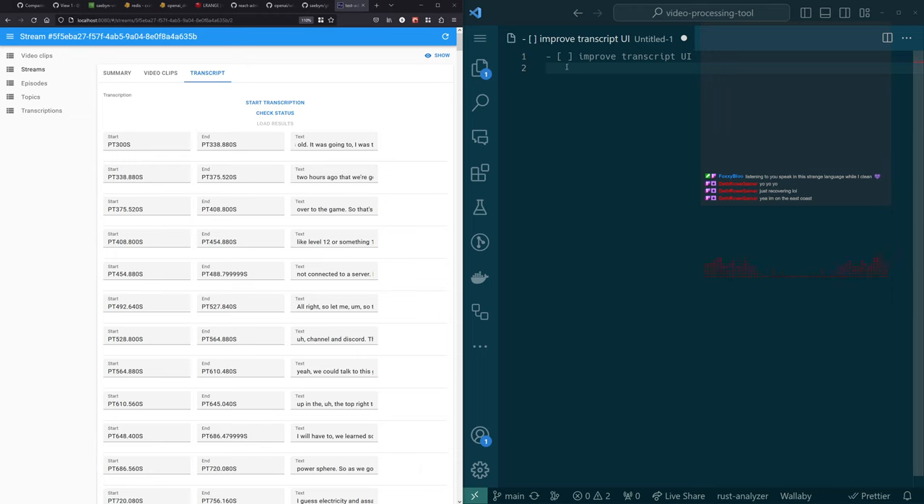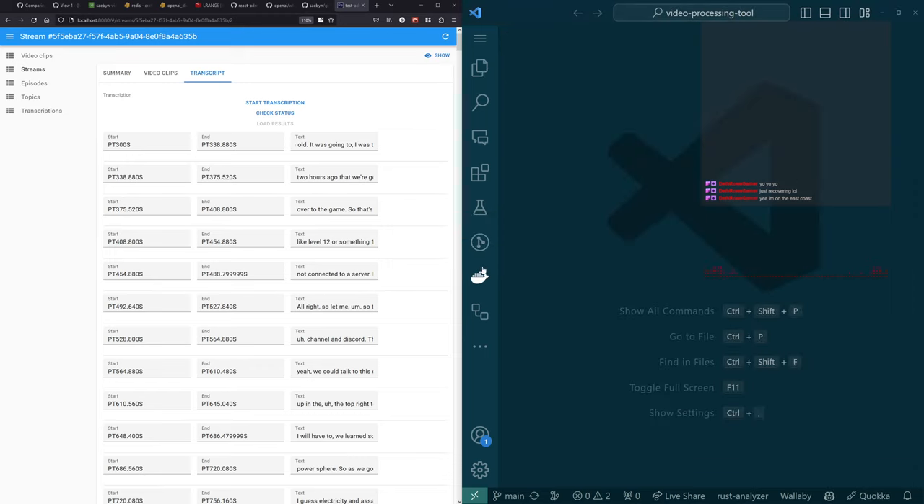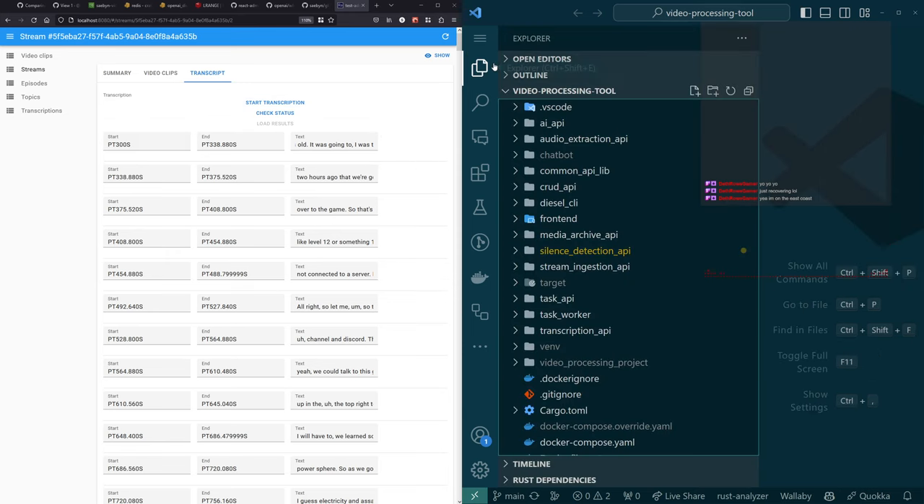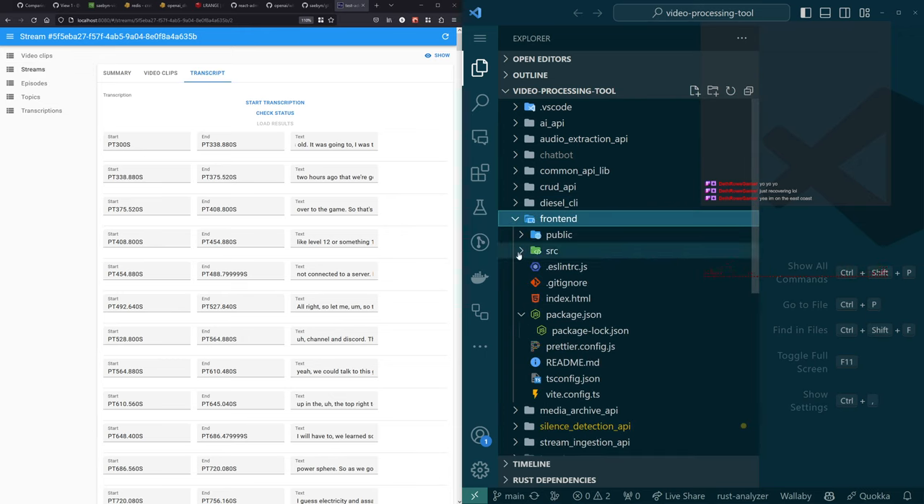All right, and as my little note here says, I simplified. There were other things, but what I wanted to focus on today was just improving the transcript UI. Okay, having taken note of that, how are we going to do this? Let's find where in the code this view is. This is to do with stream records, and we are in the front end, in src.